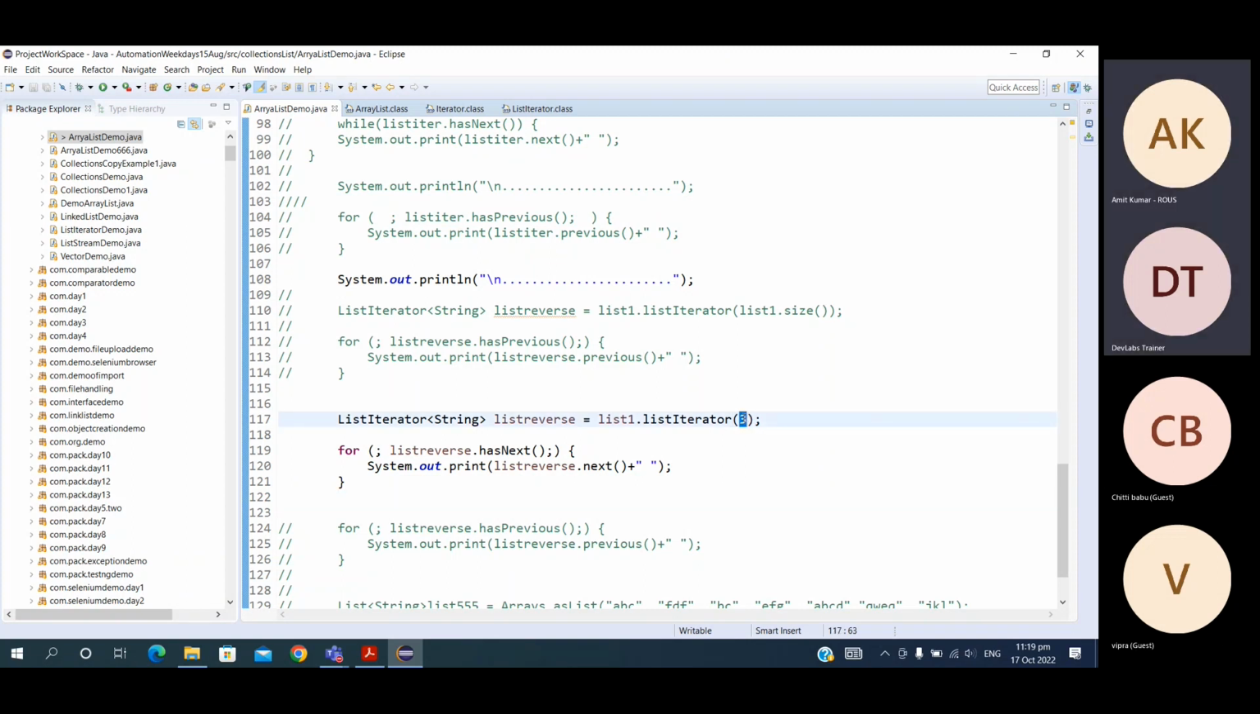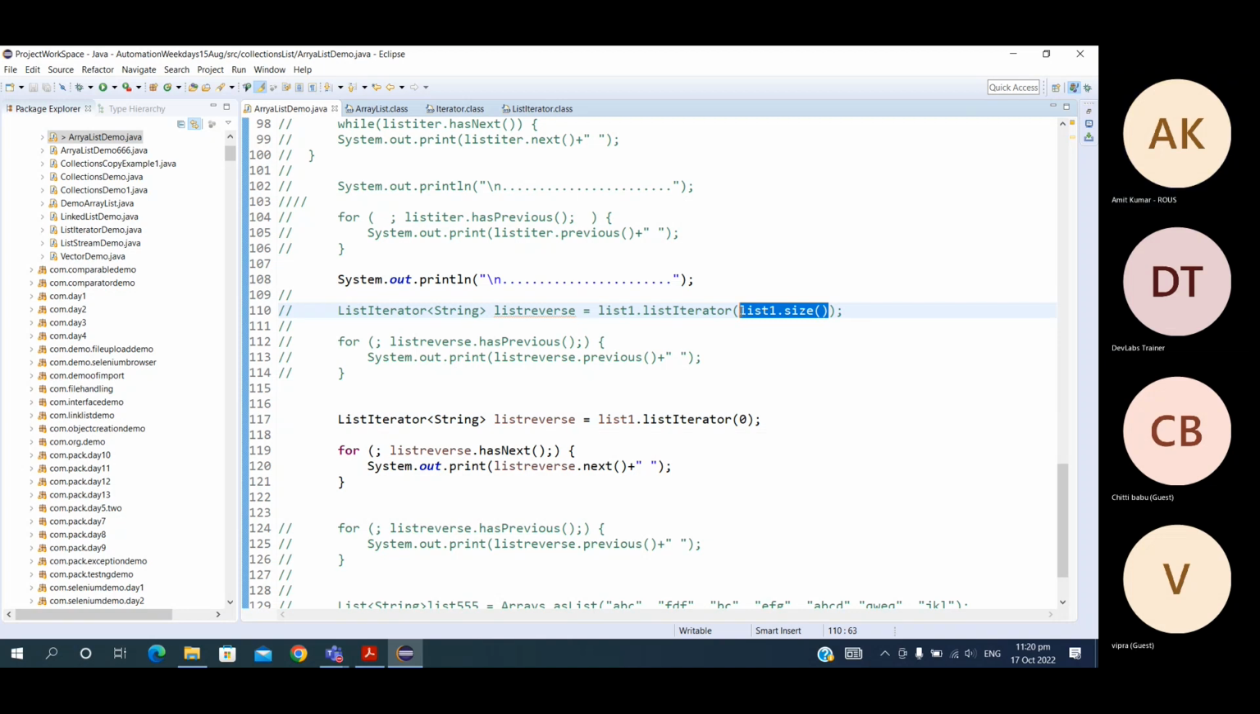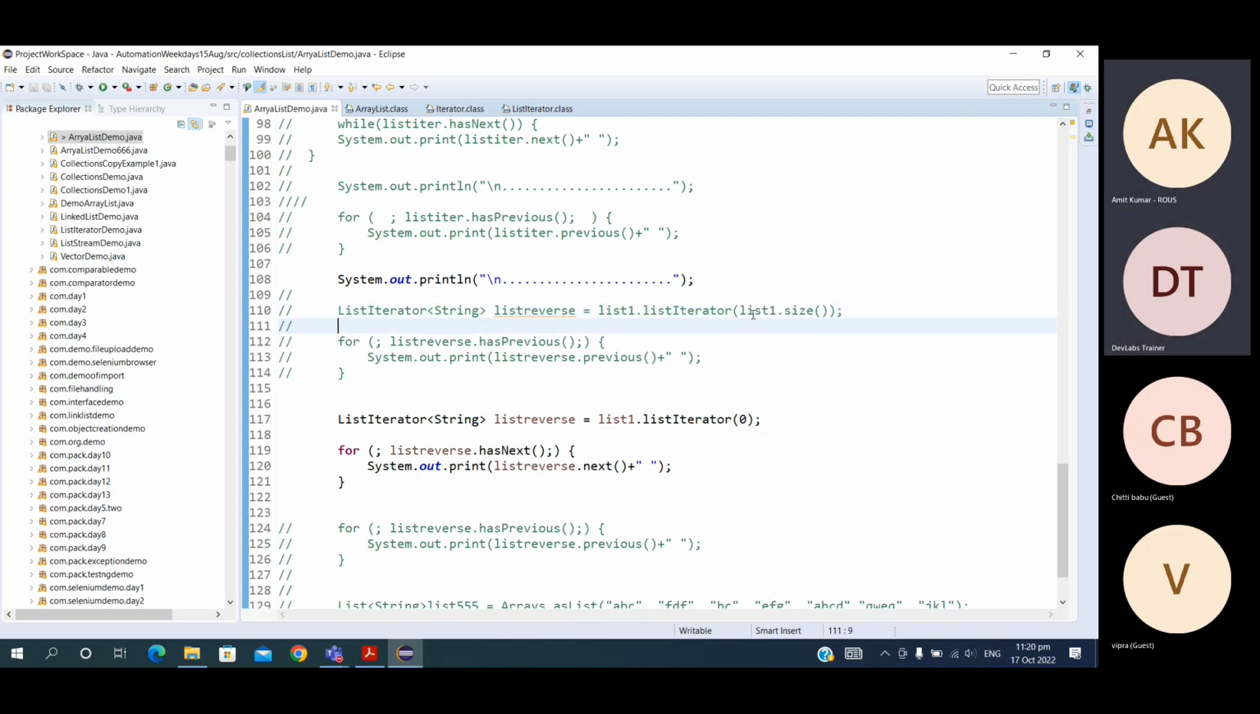Okay, Rajiv, I have one question. Previously you were telling that list position is at end. How will we set it? List dot size means the last position. Okay, got it. Actually, I missed that syntax. Got it now. Thanks.